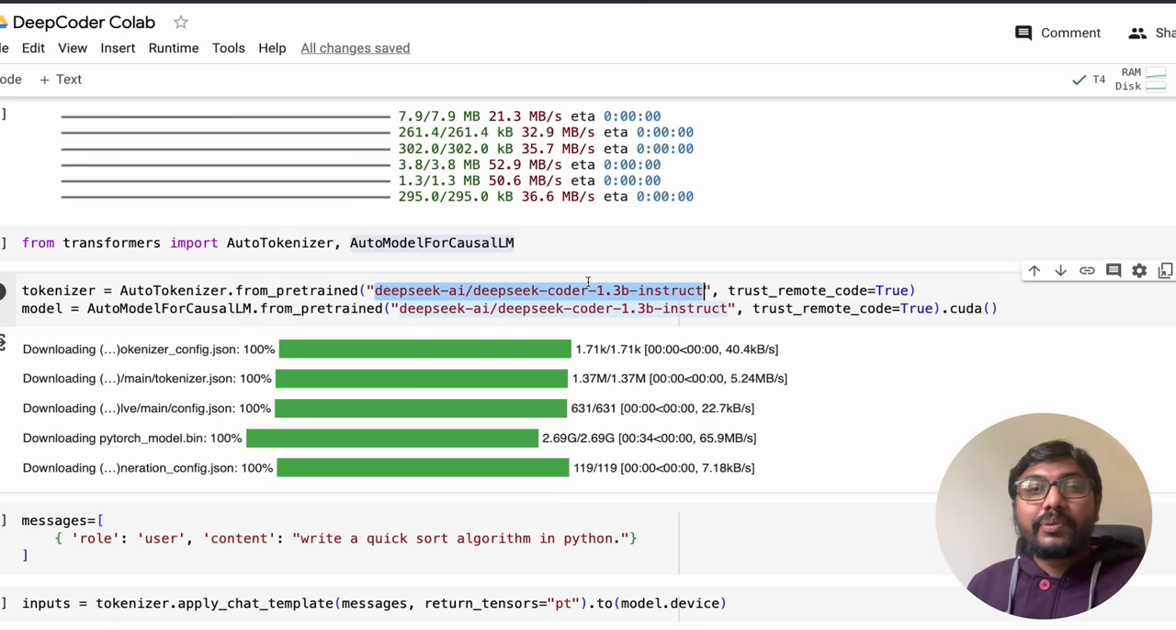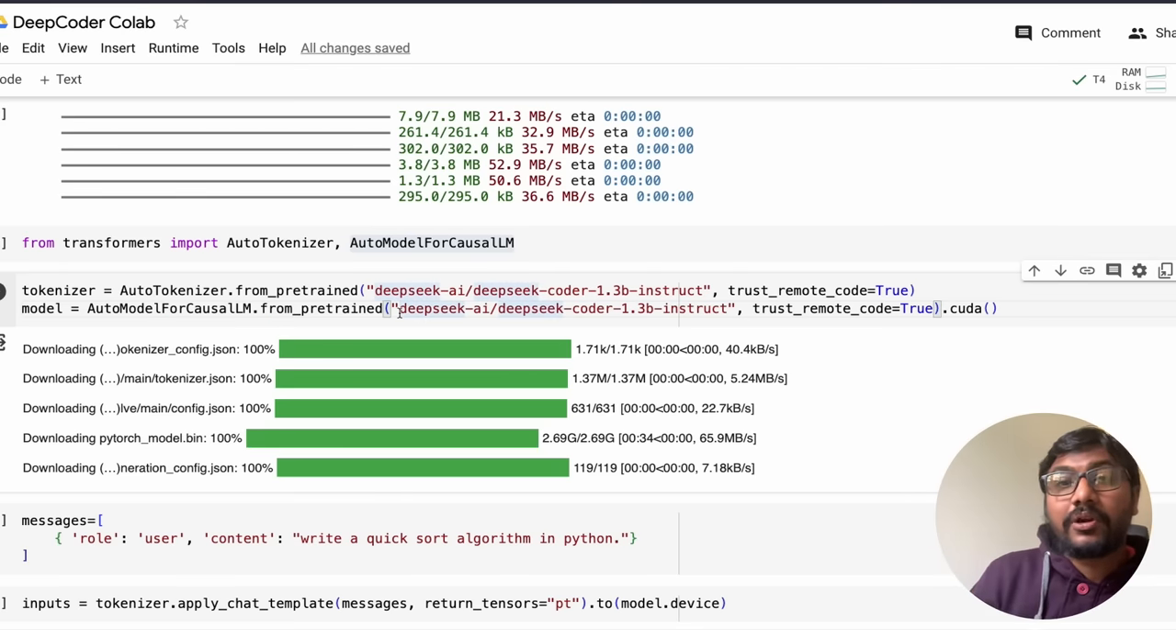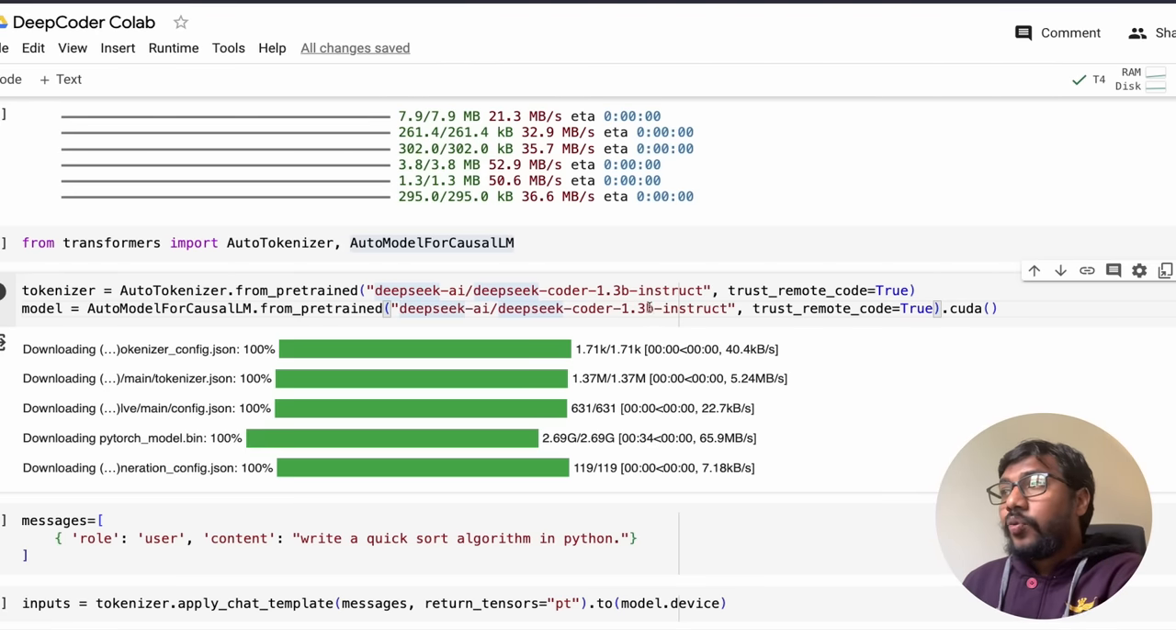You could try to fit the 6 billion parameter model, up to you. And this is not a sharded model, so maybe the 6 billion parameter may not fit. It might crash your system RAM. Just check it out yourself. 1.3 billion instruct model tokenizer. First you're downloading the tokenizer, then you're downloading the model.